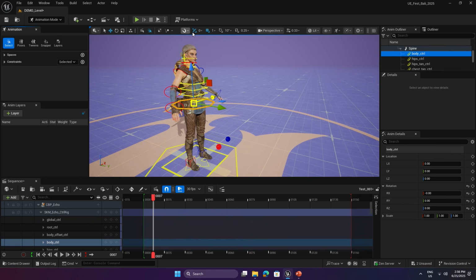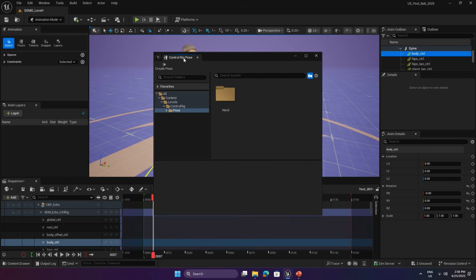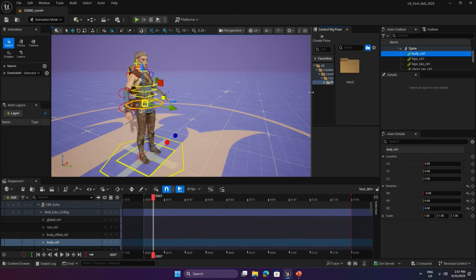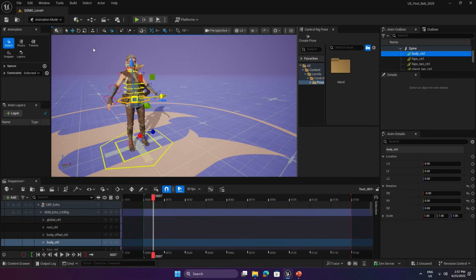So you might see some of these tools are gone at some point, but they're going to be here in the viewport. After that is poses. So we do have a built-in pose library. It works just like Studio Library. You can select controllers and you can make a pose.